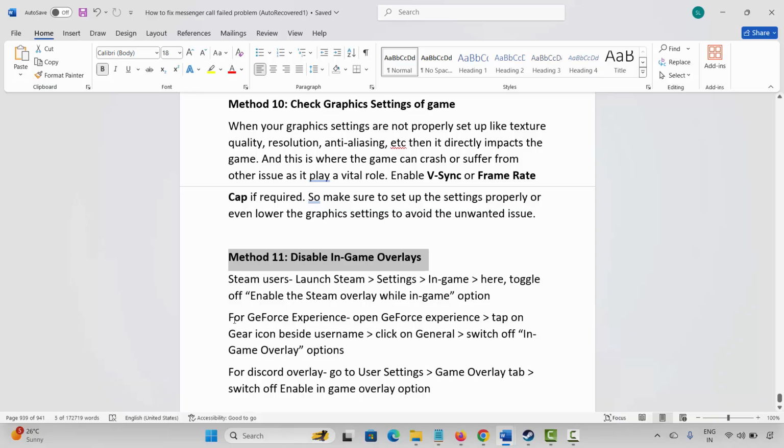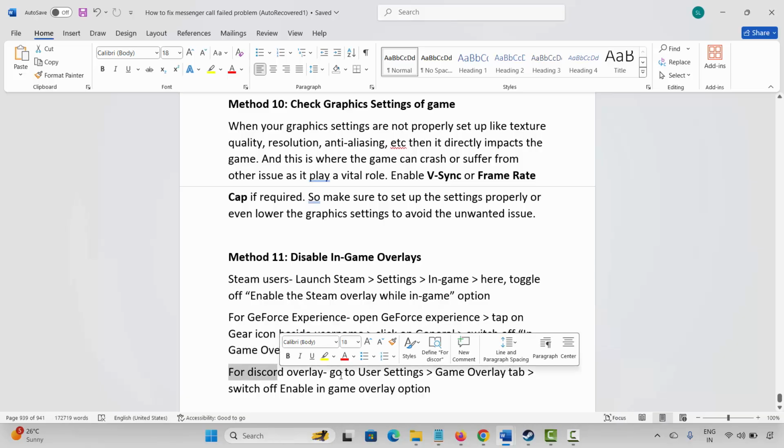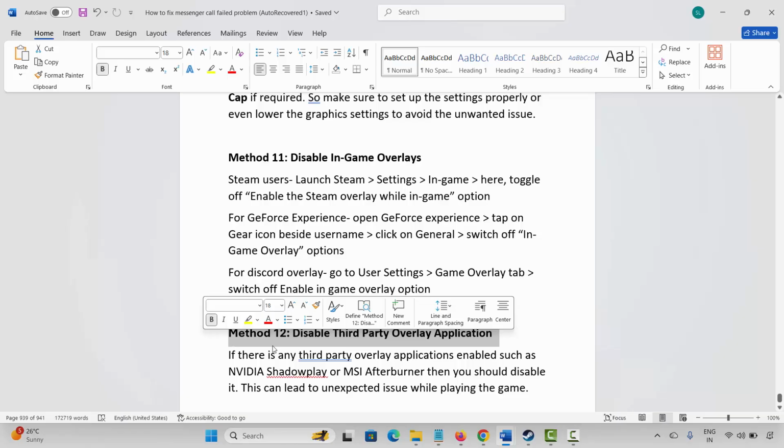Same thing for GeForce Experience users. Open GeForce Experience, tap on gear icon beside username, click on general, and then switch off in-game overlay option from here. For Discord overlay, go to user settings, game overlay tab, switch off enable in-game overlay option. Next is to disable third-party overlay applications.